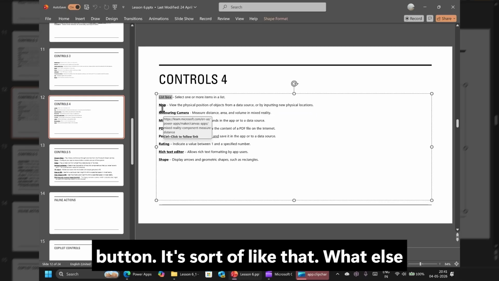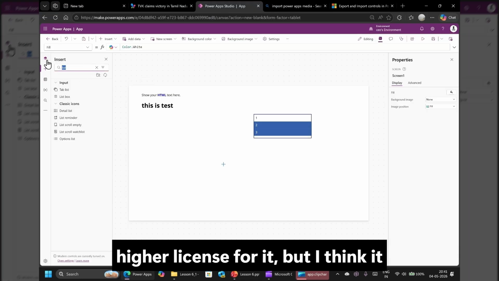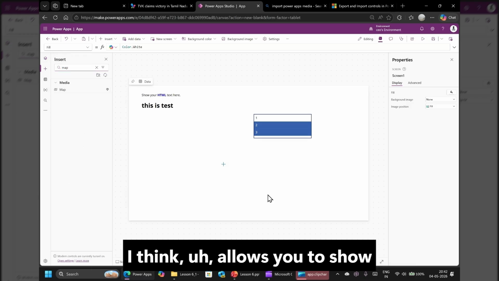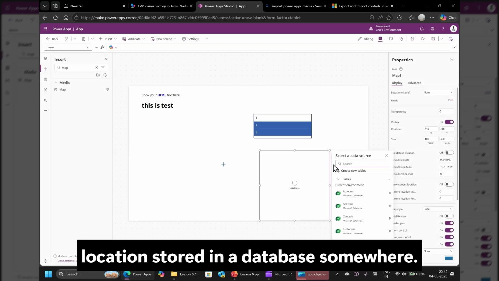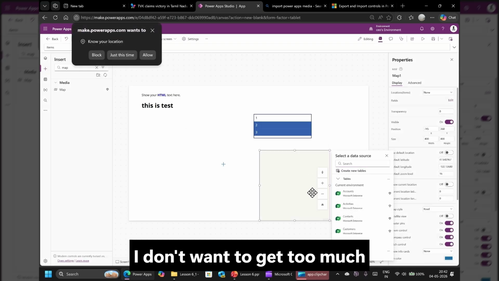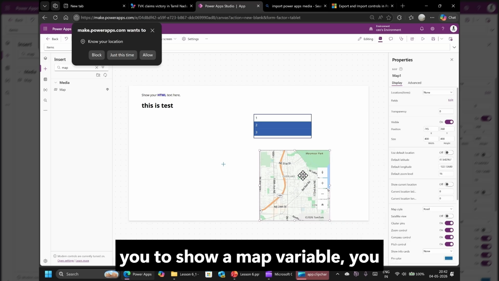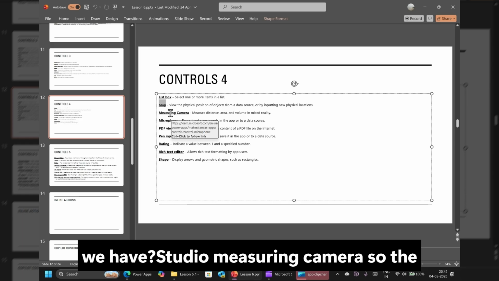What else is there? Map. I think you need a higher license for it, but I think it uses Bing Maps to show locations. Map, I think, allows you to show a particular location if you have that location stored in a database somewhere. I don't want to get too much into it, and if your job requires you to show a map variable, you could modify it here. What else do we have?